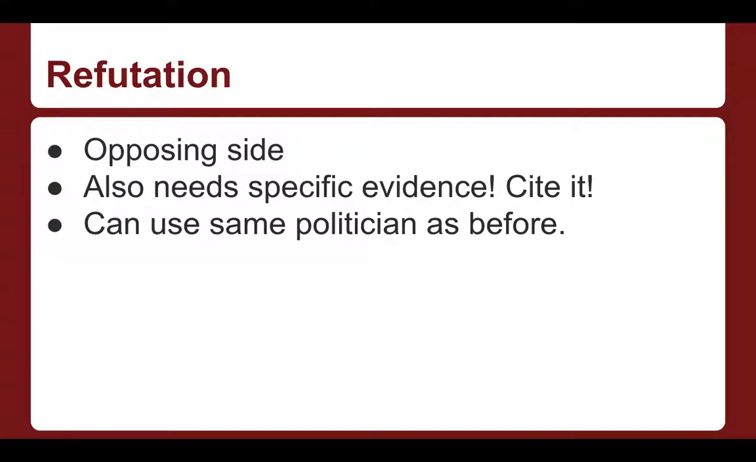You just need to expand it with specific evidence. Just like a body paragraph, here's the reason why artifice could be considered bad, even though it's necessary, or here's a reason why honesty is the better policy than artifice, or whatever it is that you want to use. You can use the same politician as you used for evidence later if you want to. You don't have to have a new politician, but please make sure that you are using specific evidence here.